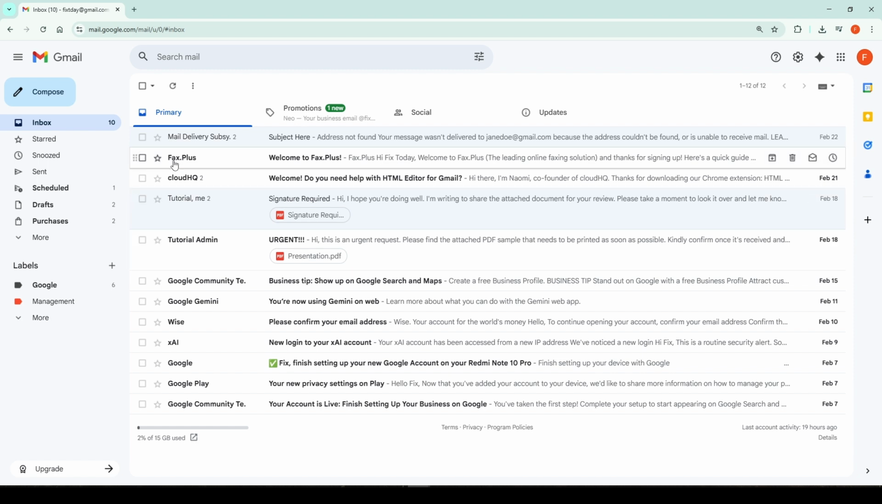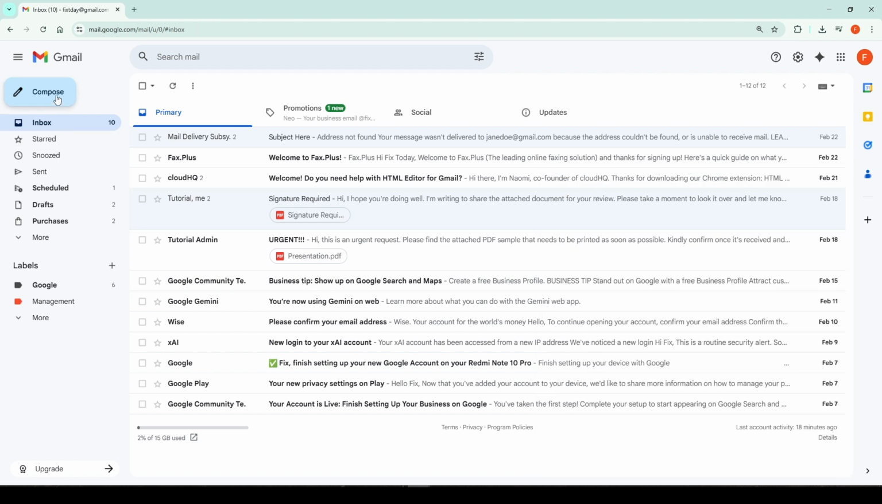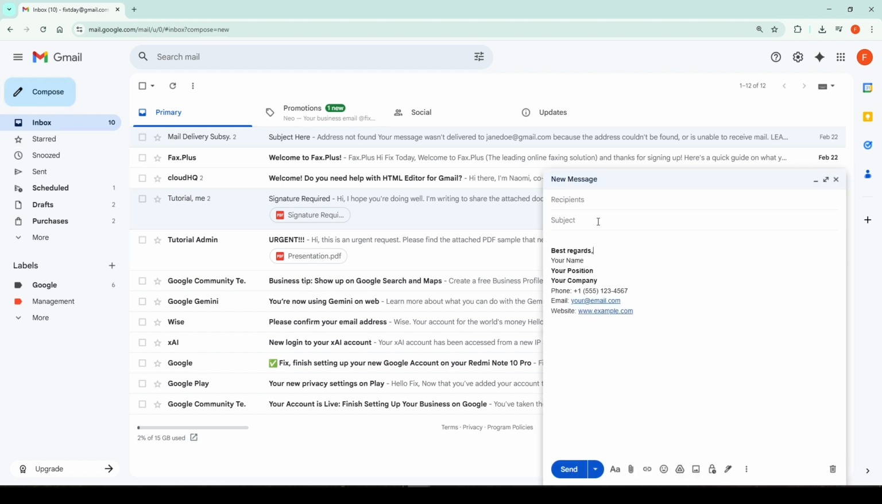To verify that everything is working, click the Compose button in the top left corner. A new message window will open and you should see your signature automatically inserted at the bottom.